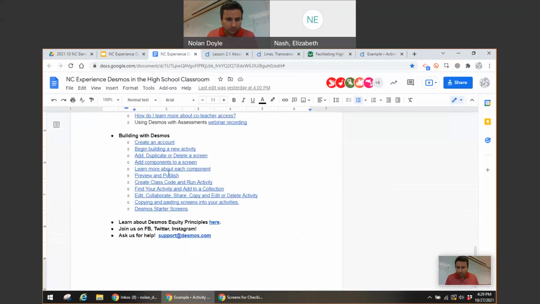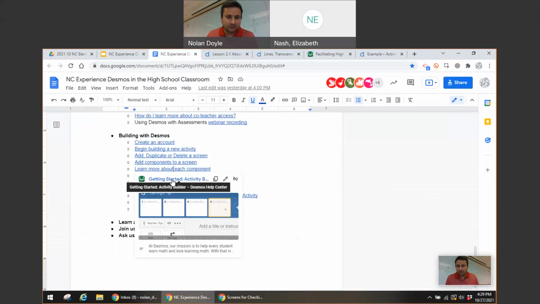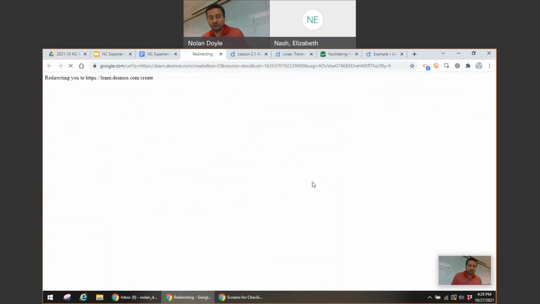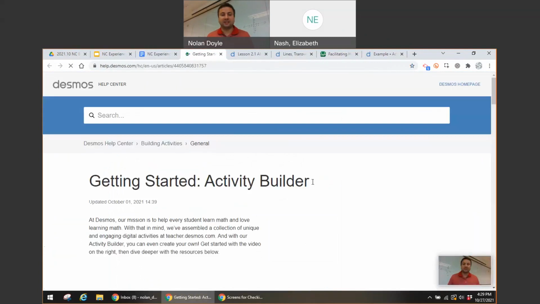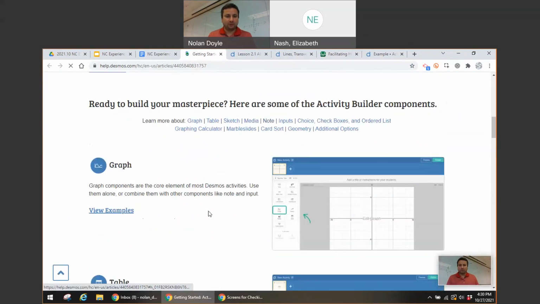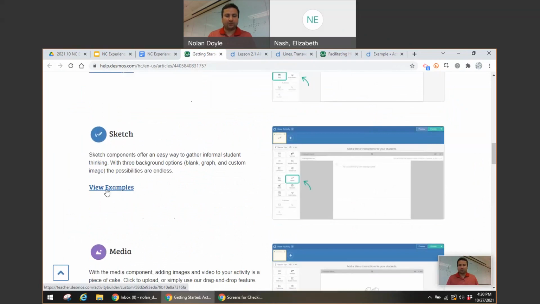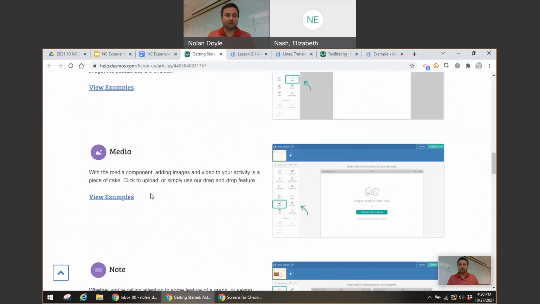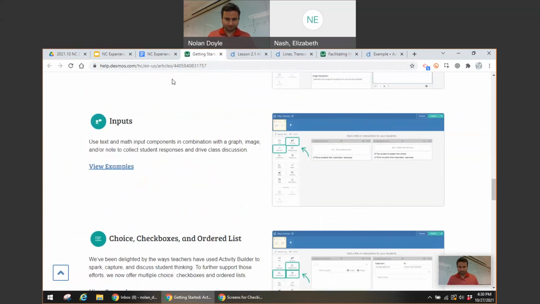So learn more about each component. That link is really helpful since we didn't go through all of them, but it breaks down and gives you examples and some pro tips of each of those. So you can see the sketch. You could go and view actual examples of it being used in the other components as well.